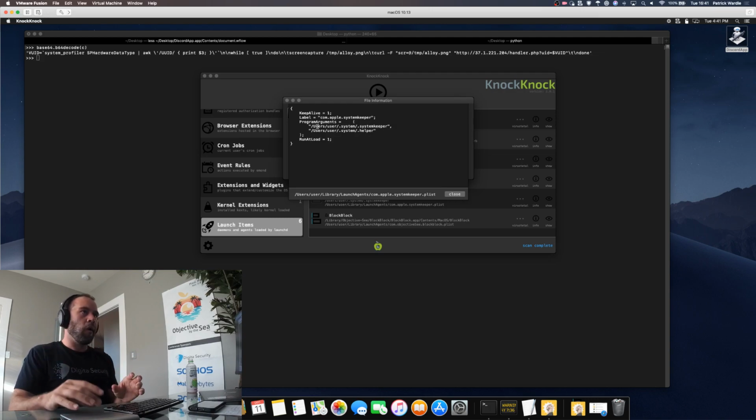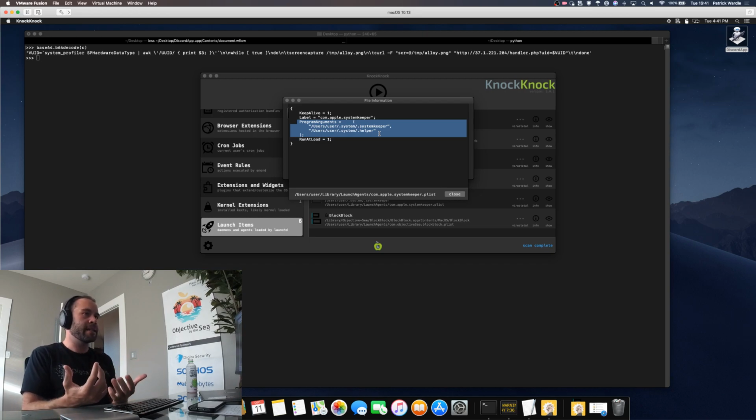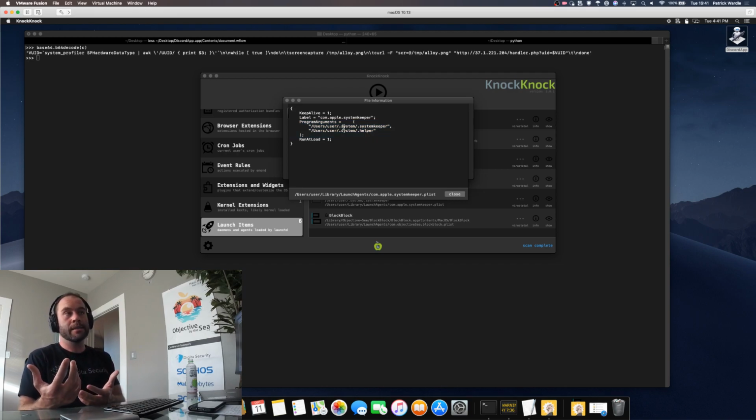So in this case, when this plist is run, and since run at load is set to true, this tells macOS every time the user logs in, for example, following a reboot, please automatically execute whatever is specified in here. So this is how the malware gets persistence. This is how the malware will be continually executed even if the computer is rebooted.